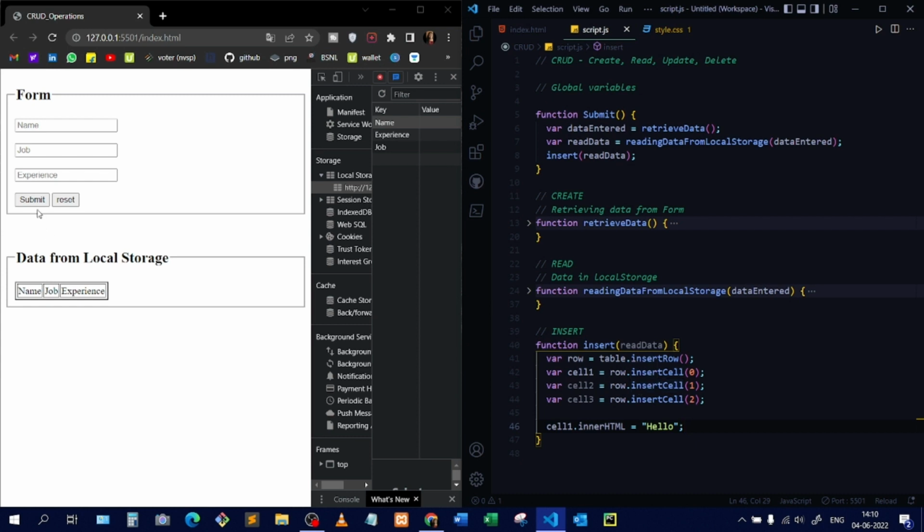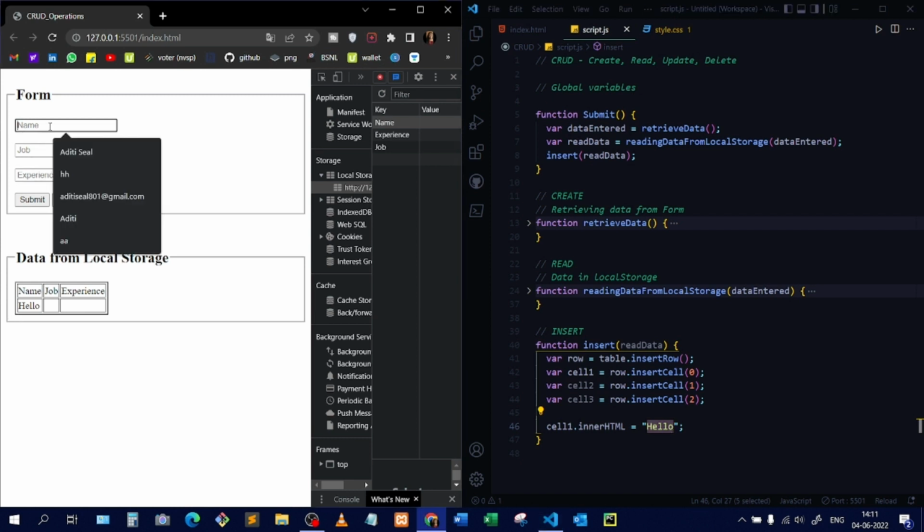That is because I did not assign any value to those cells. So here you can see when I click submit, the cells are created, these black borders you can see over here, but there is no data inside them. Only the first cell is having the value hello. But I do not want this hello to be printed in the first cell, right? I want the value which is entered by the user in this name field, right?